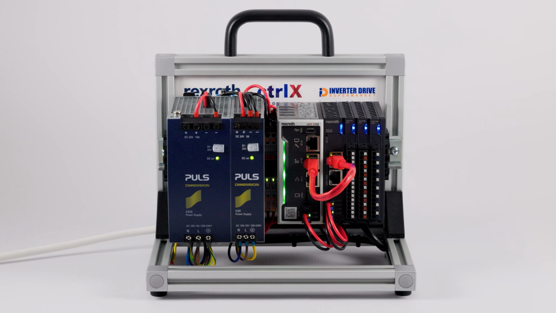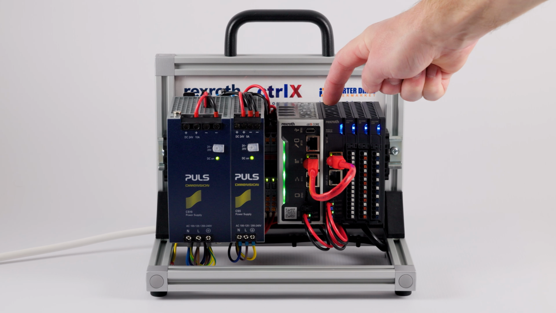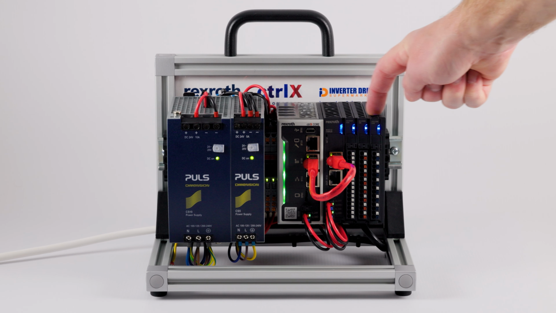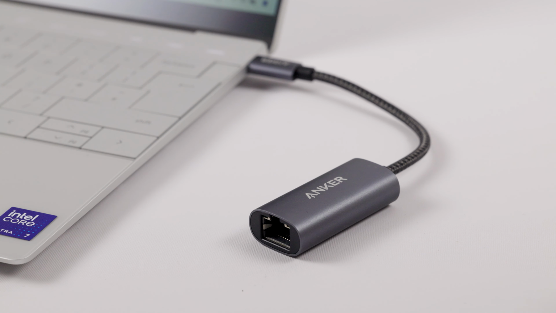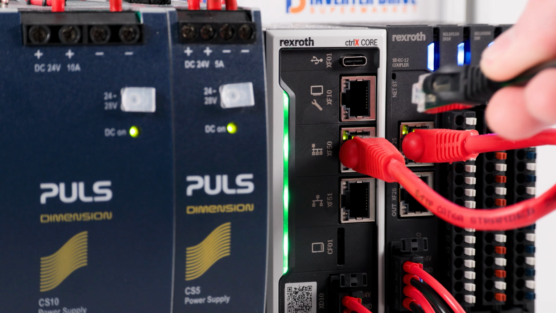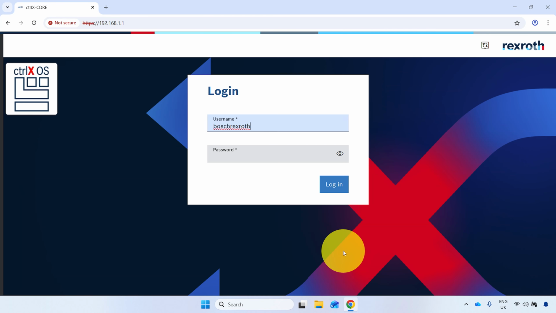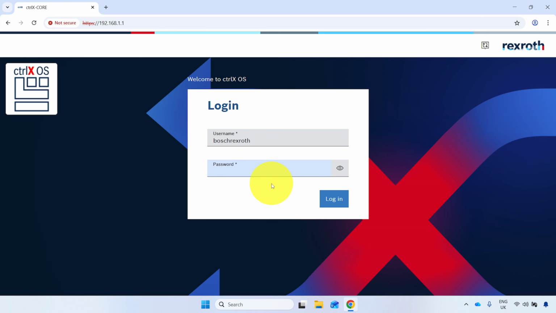Let's start by checking what apps are currently installed on our X3. I'm using our demo rig, which includes 2 power supplies, a pair of electronic circuit breakers, the X3 itself, a bus coupler, and a few I/O modules. To connect the X3 to a laptop, use a standard Ethernet cable and the XF10 engineering port at the top. Make sure your laptop is on the same network as the X3, then open a browser and go to 192.168.1.1. Log in using your usual credentials.